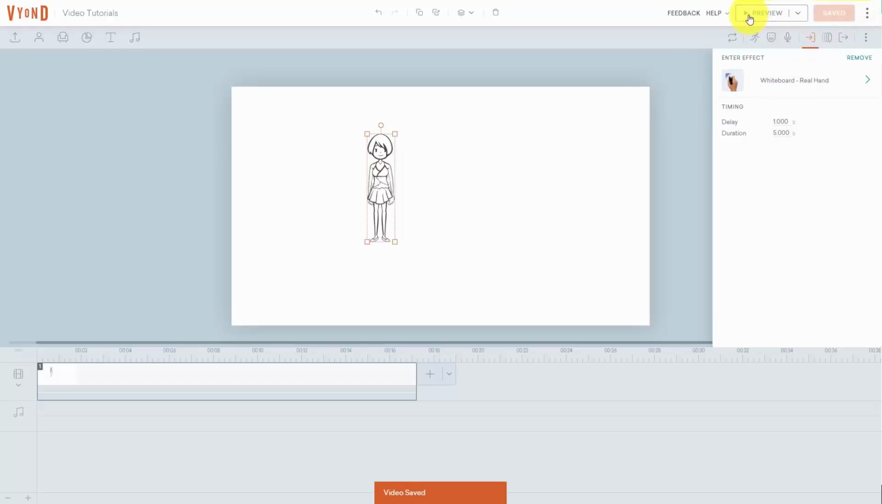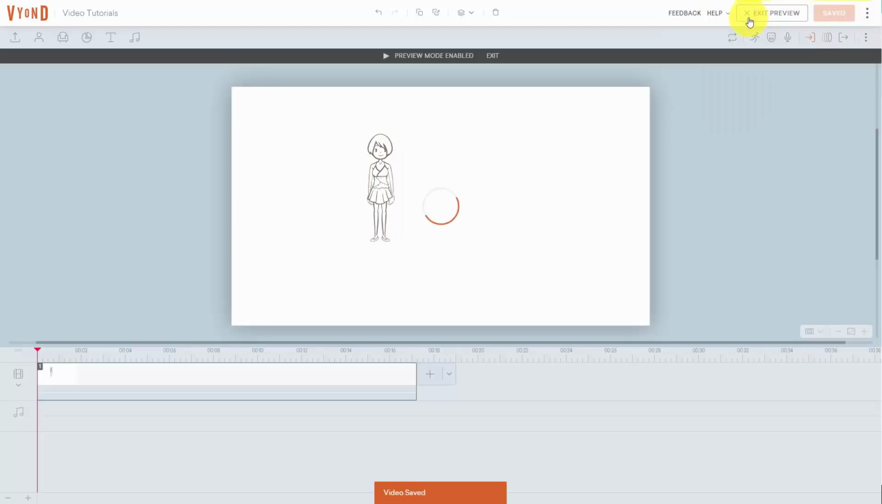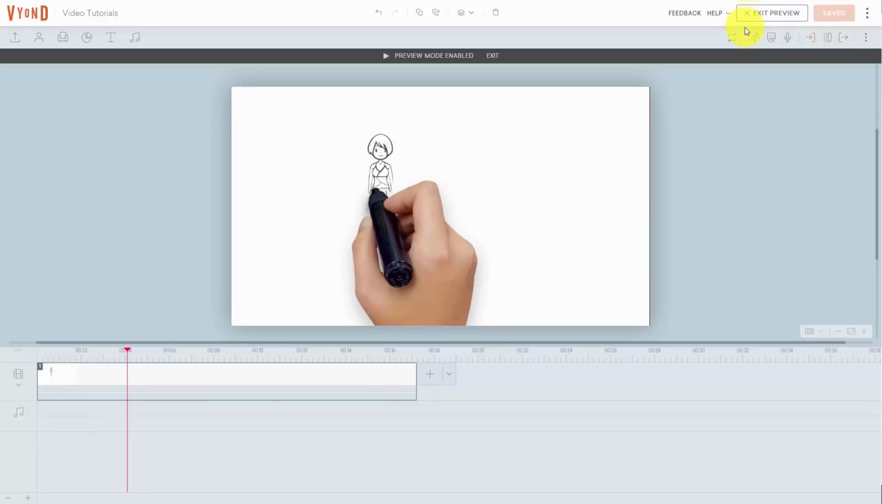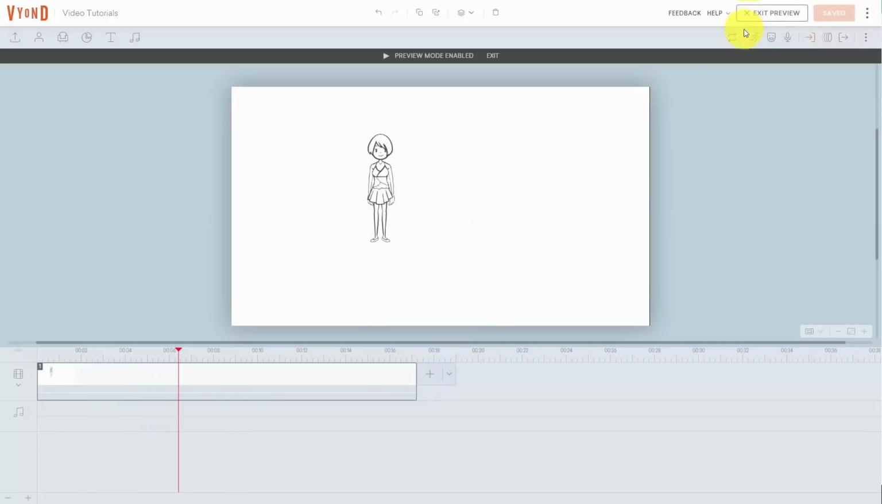And what we're going to do then is click Preview. And you're then going to notice that the drawing starts after a 1-second delay, and it's going to take longer in order to draw.